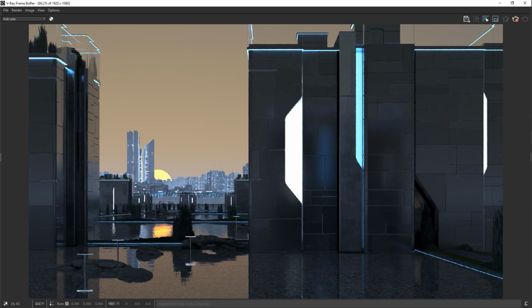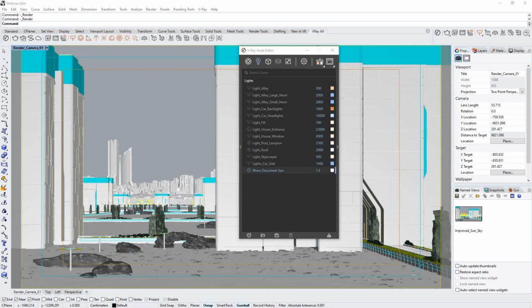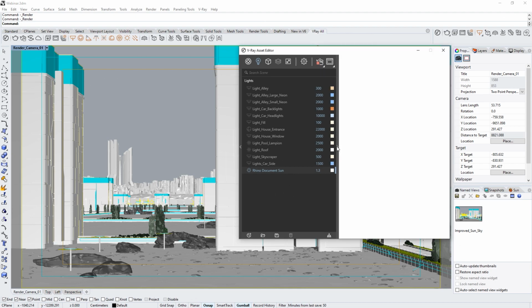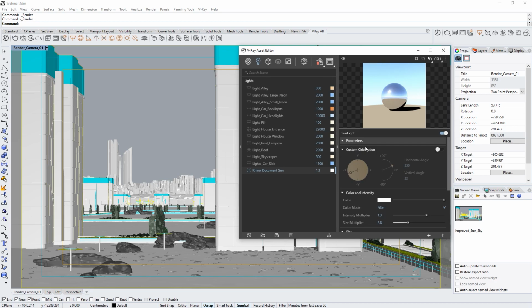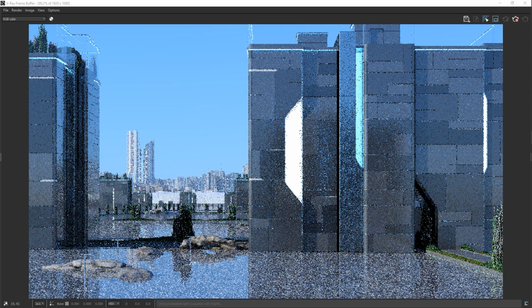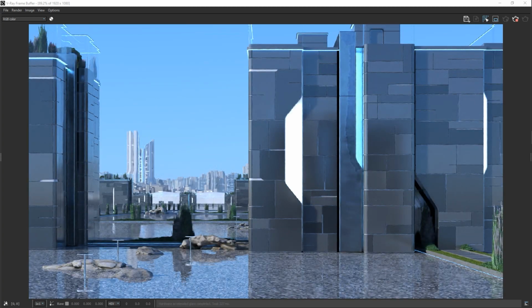You'll see that we have an exterior scene here using the VRay Sun and Sky system. Let's see how we can use the new custom sun orientation controls to quickly make some changes to our scene's lighting. Back in the asset editor, I'll open up the right-hand flyout panel, and you'll see here that we can toggle on the custom orientation. Now you can see in the VFB that we're getting a different sun angle.